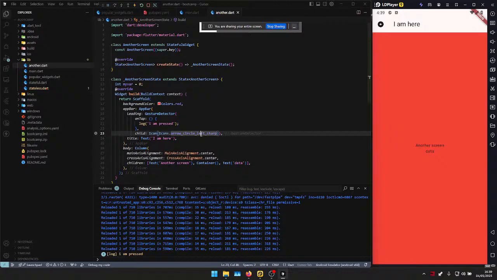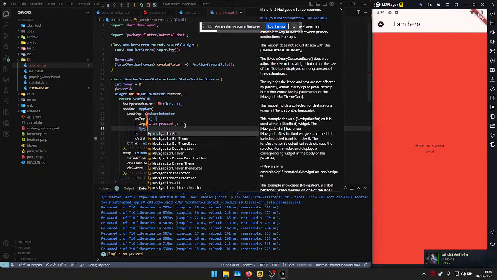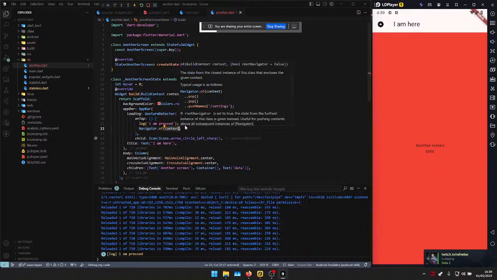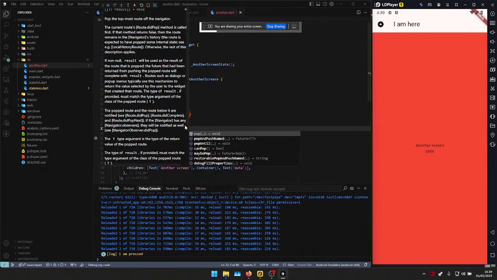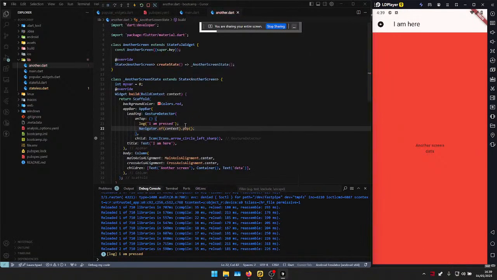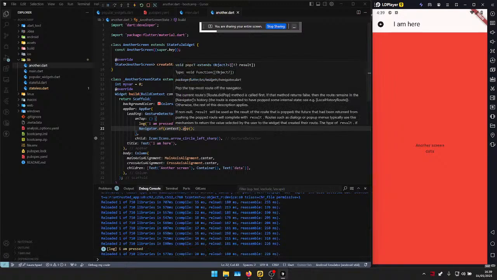Which leads us to the next question. Okay, how do we now make this icon here take us back to the previous screen? That's where Navigator.of(context).pop comes in. Pop removes the current widget on the widget tree.